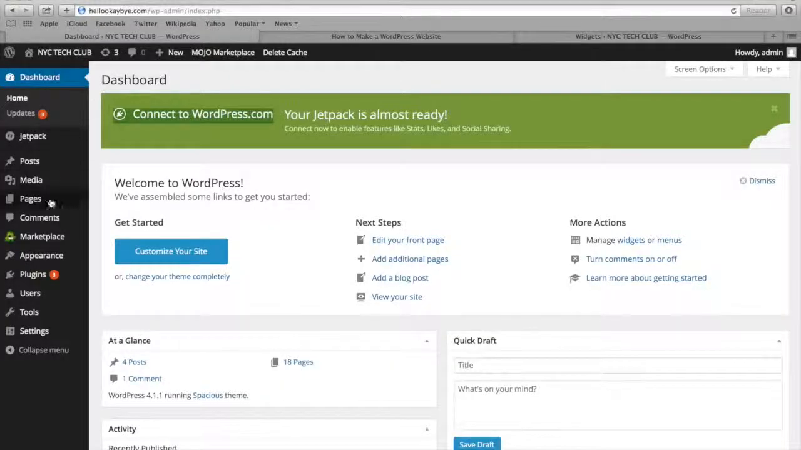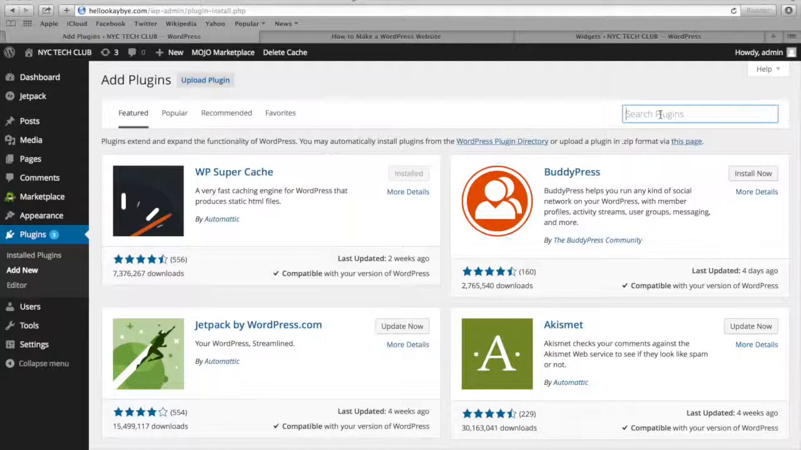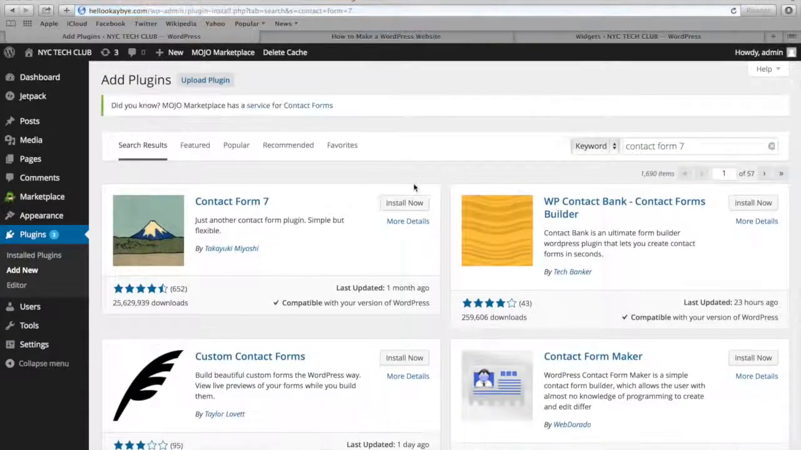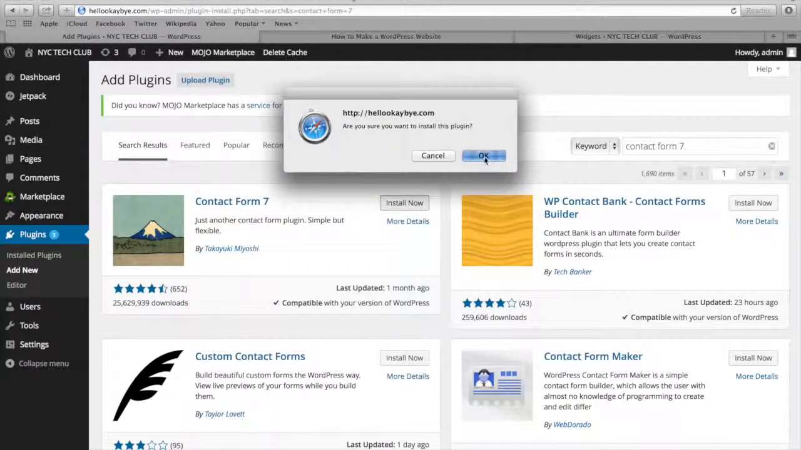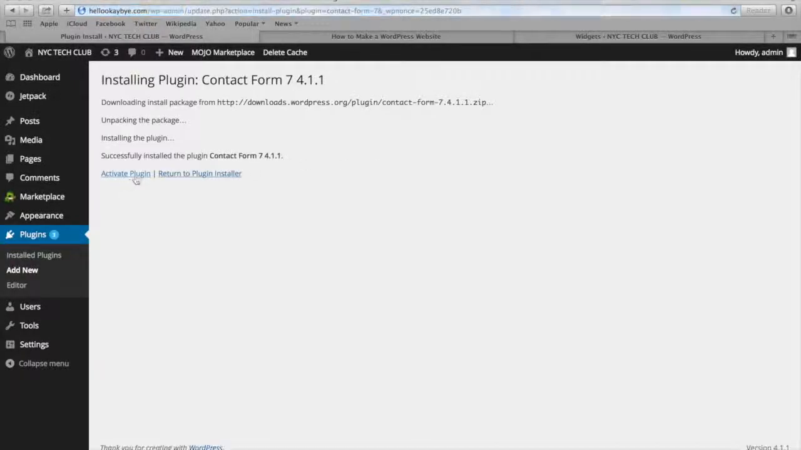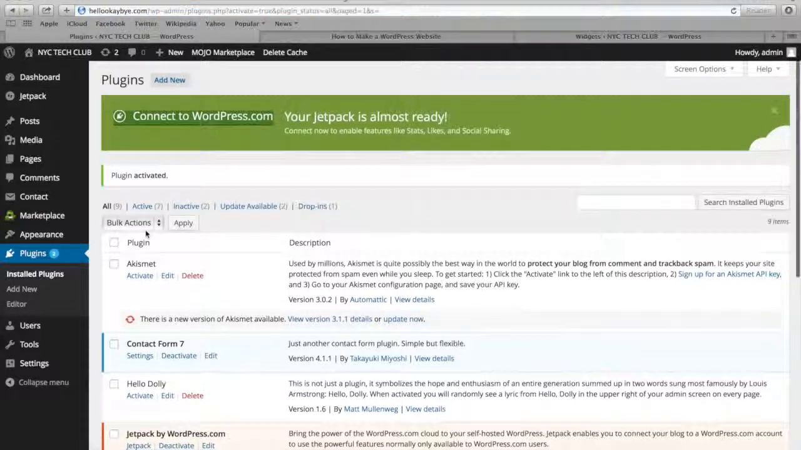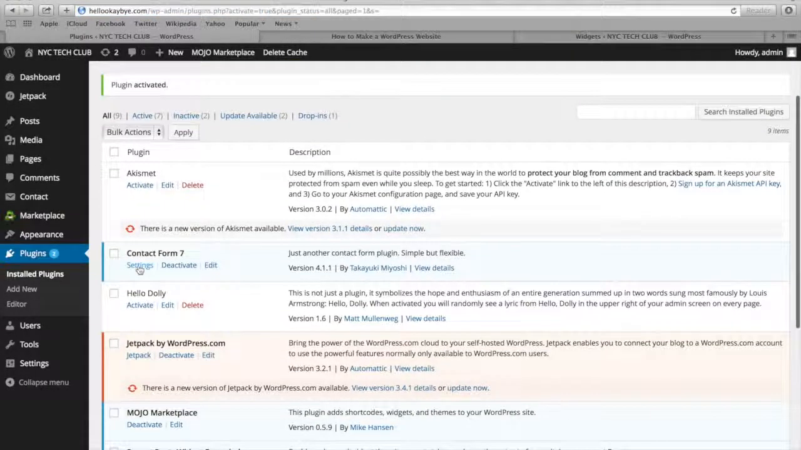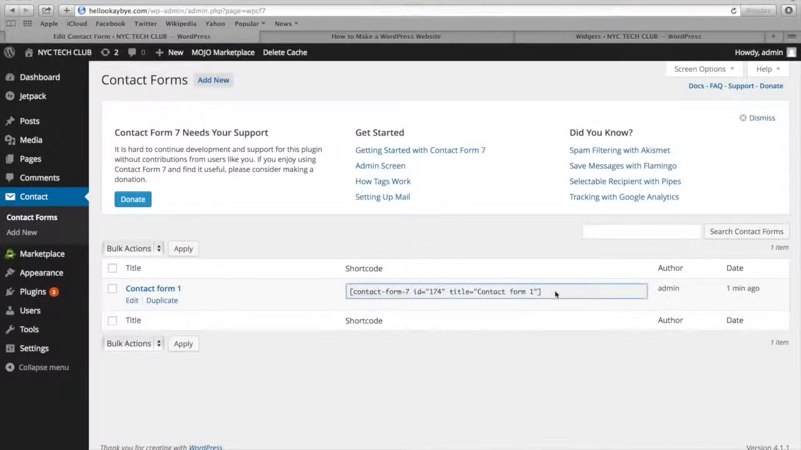So once we're on our dashboard, we have to go get another plugin. So go plugins, click add new, and in our search bar, we're going to type in contact form 7, and our plugin should actually show up as the first one. So we're going to click install now, click OK, and then we're just going to activate this. And what I want you to do after it activates is go to this contact form 7 section and click on settings, and you'll see this short code. We're going to click on that and actually highlight and copy it.